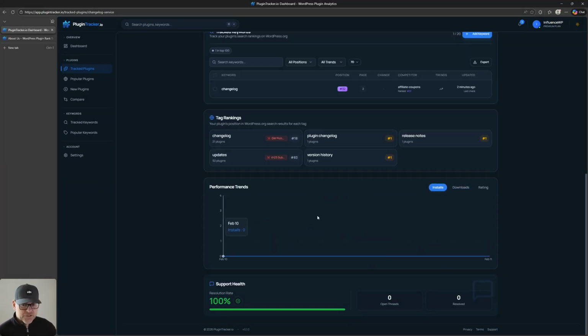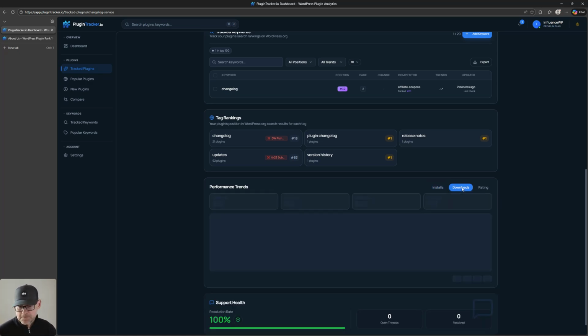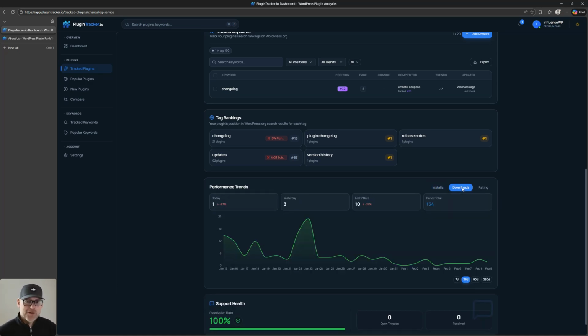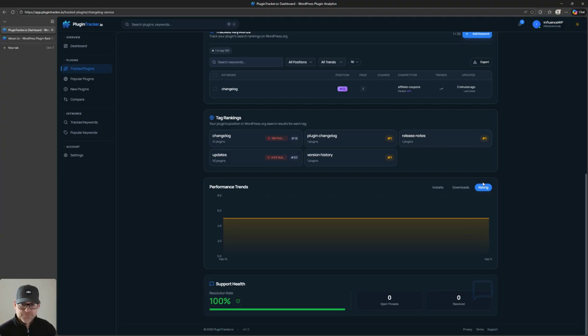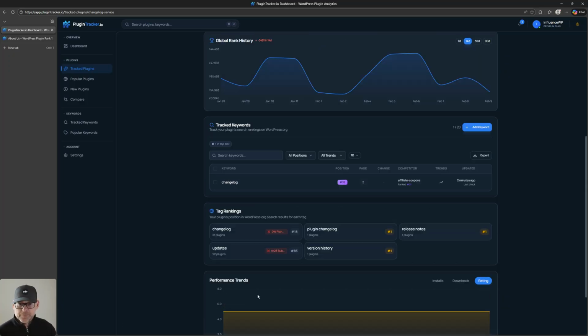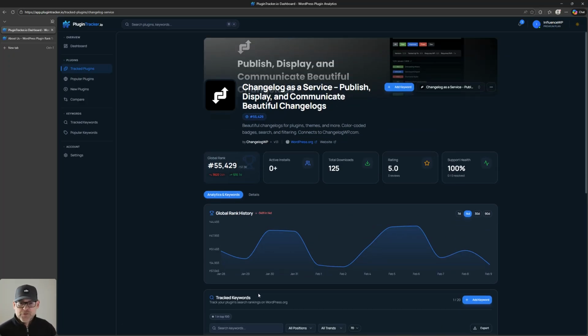Installs, I'm still not sure why it says 0 because I know we have more than 0. At an absolute minimum, we have 1 because we're running it on our own website, but I know we have more. Here's our downloads history, our rating. Down here, we have our support health, which is 100%. I don't know if there's anything else that I need to show. Hopefully I'm not missing anything.